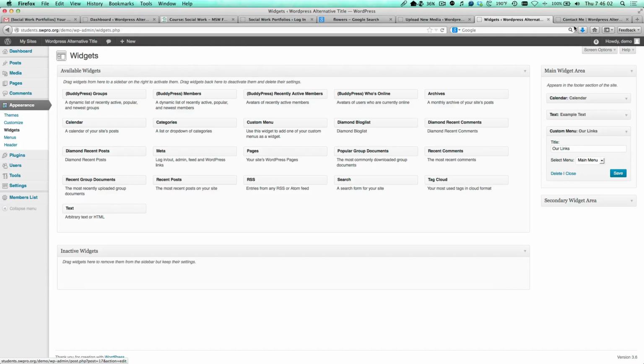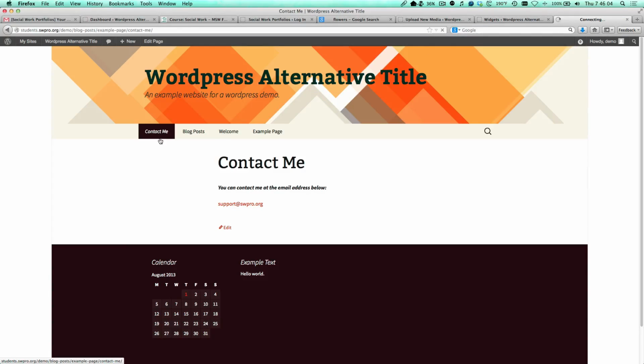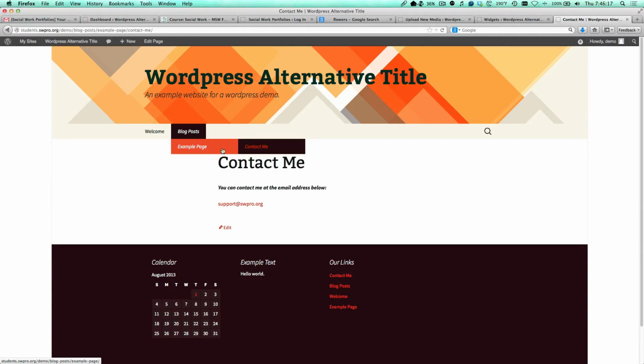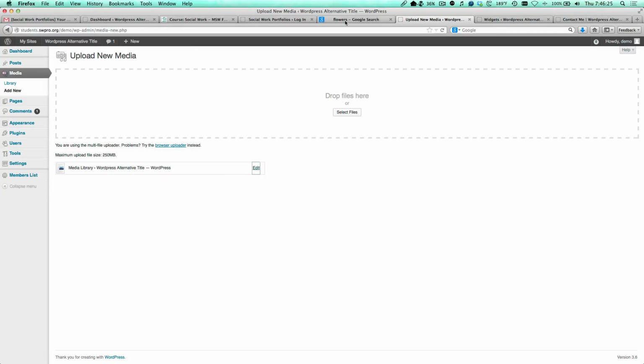Save. Now if I go back to our page here and I refresh, I'll now have a new Our Links with our actual custom menu. Note that these are the order that we had them in our custom menu, different than up here. Note that we're back to our drop-down pages up here, because we took off the navigation menu. And that is how custom menus work.